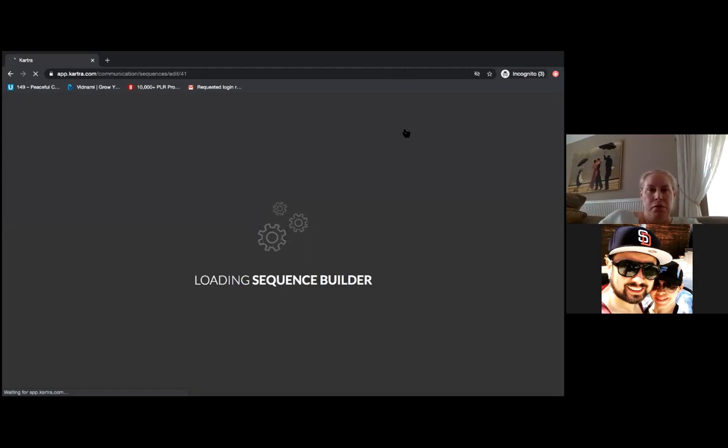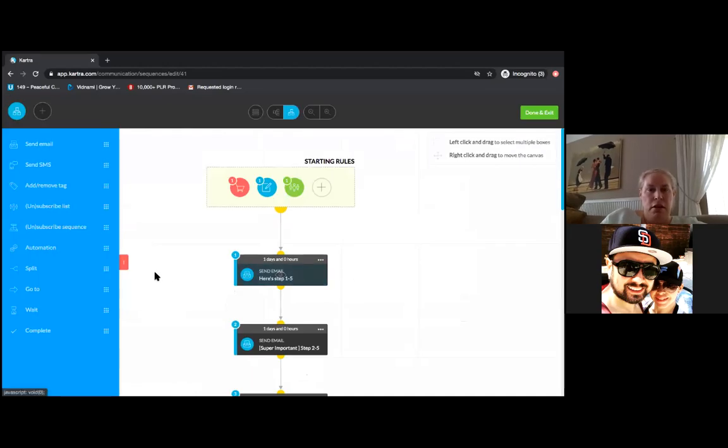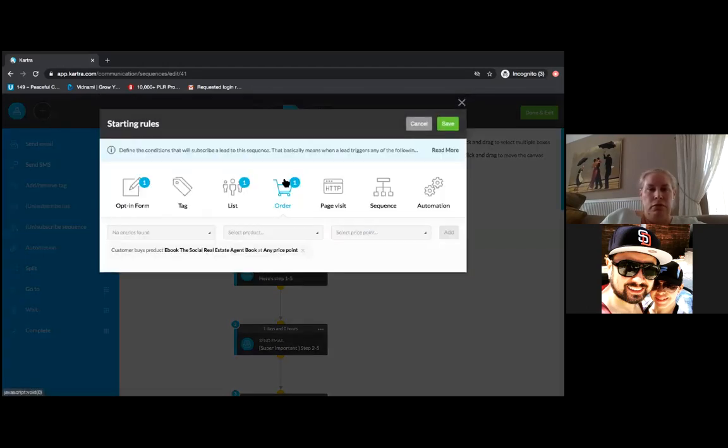Yes, perfect. So here's the sequence. And again, all it is, is a handful of emails that are going to go out. So here, those are the starting rules. For example, let's hover over any of the colors and click on edit. So this is a starting rule. All this does is tell the Kartra system who is to receive these following emails. The way I have it set up here is anybody who opts into the form. Go ahead and click on opt-in form, click on the number one.